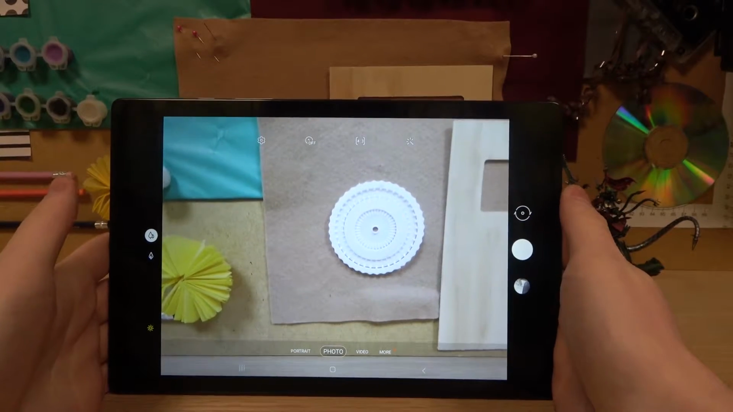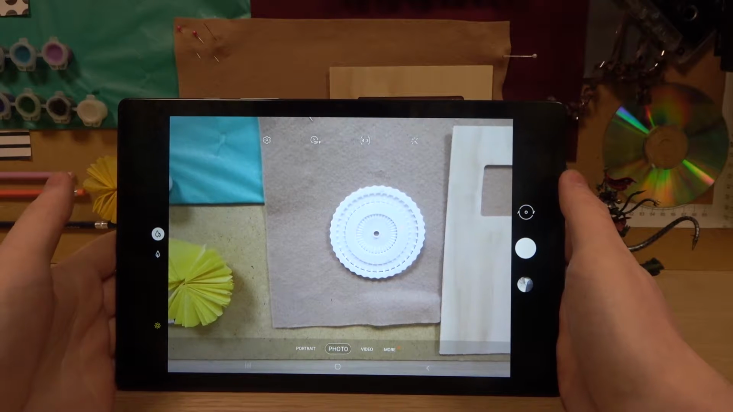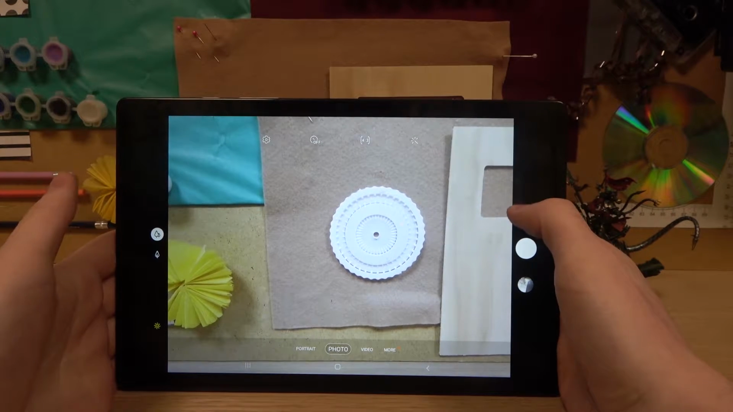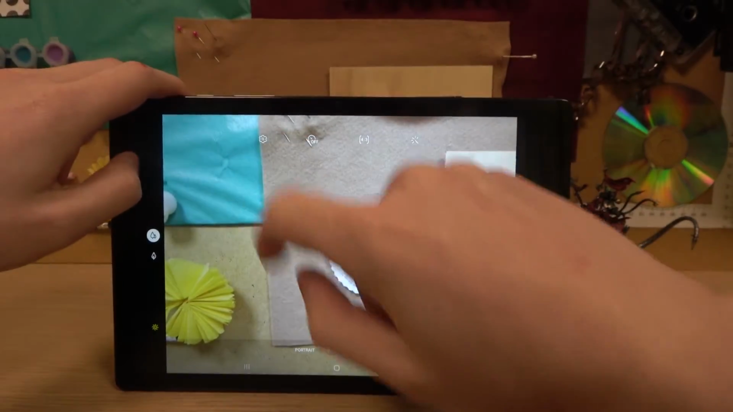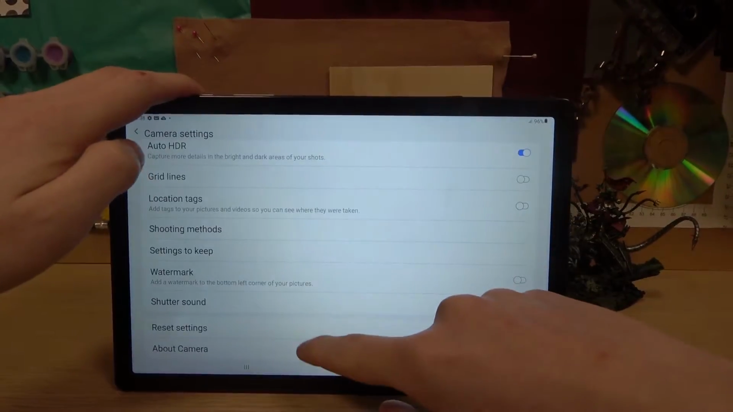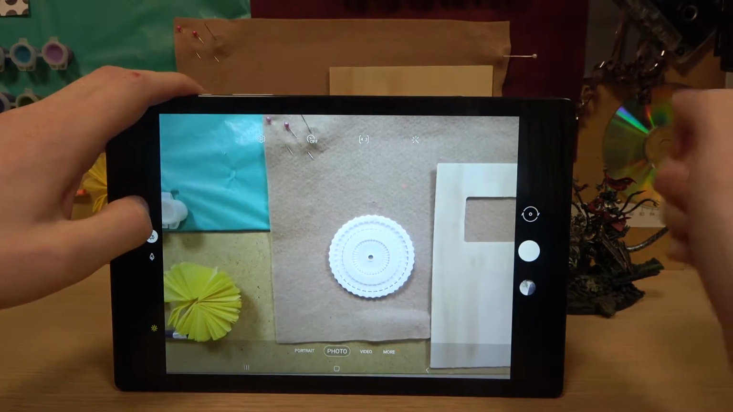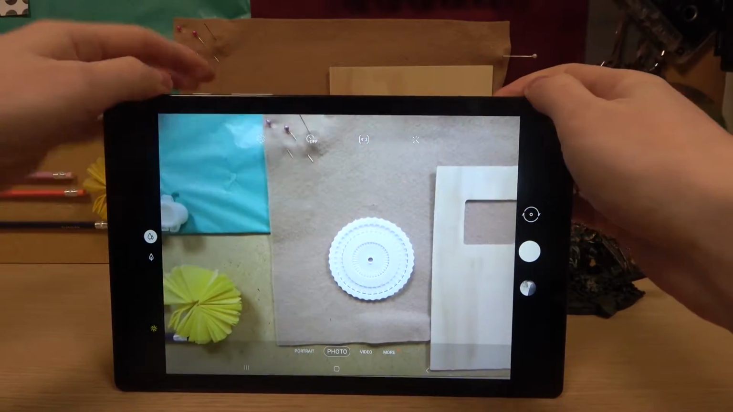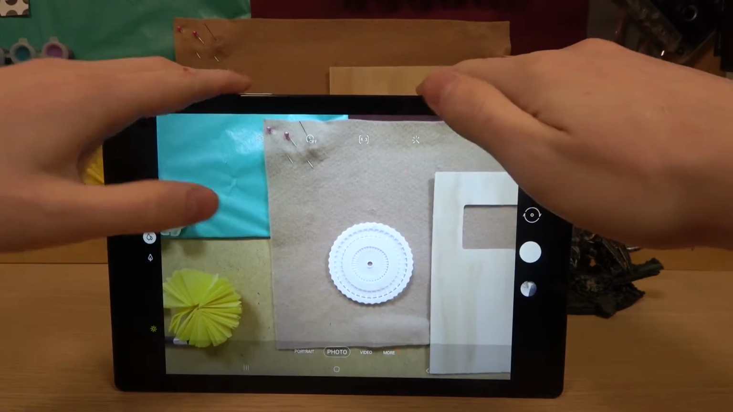Hello, in this video I'm gonna show you a few tricks you can do with your camera on your Samsung Galaxy Tab A8 2021. So first thing, we're gonna go to our settings and restart our settings so that everything will be clear.